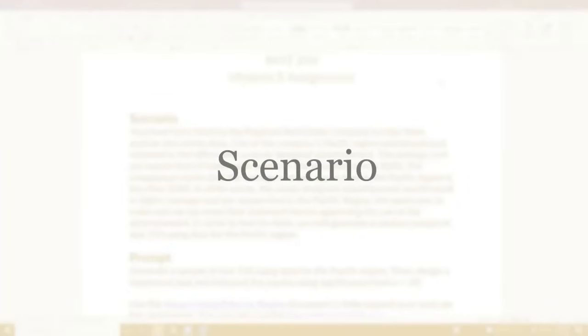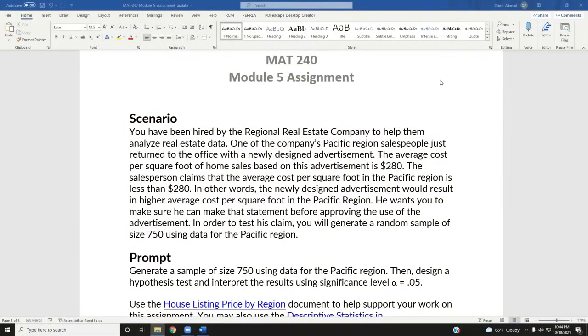Hi class. So in module 5 assignment, we will be doing a hypothesis test for the population mean. So the scenario here is provided to you. So let's go through the scenario and see what kind of hypothesis test we will be doing.